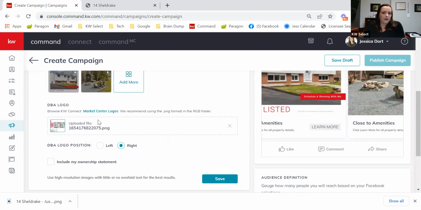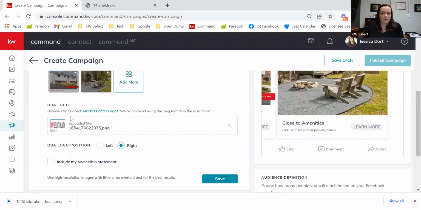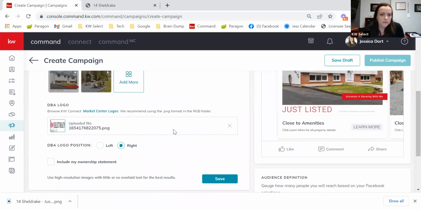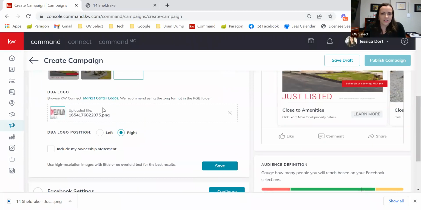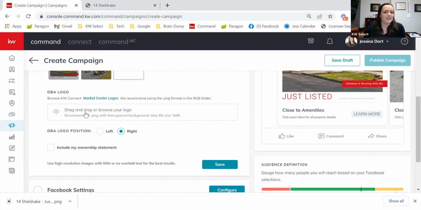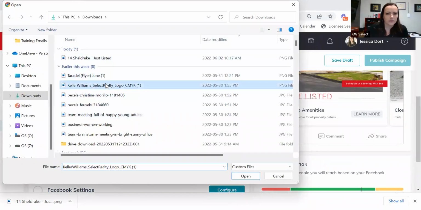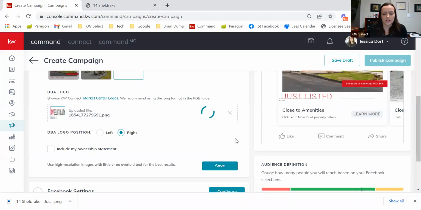Then your DBA logo. So again, this pulls from your marketing profile as long as you fill that in. I do not see it there. It's not showing up. If you're not seeing your logo there, I'm not sure why that isn't showing, so I'll look into that. But you can always just click the X on the preloaded one and then just re-upload the correct logo. So that should make it show. There we go. So then it shows it in the bottom.